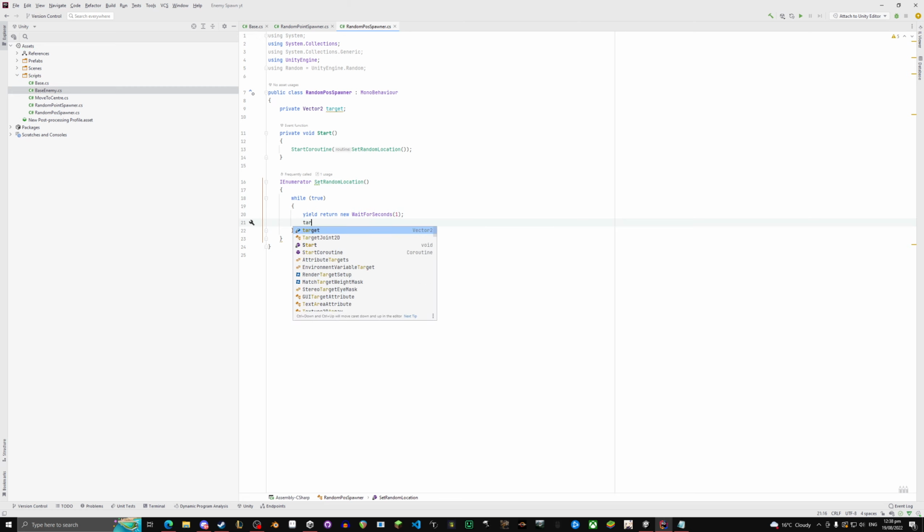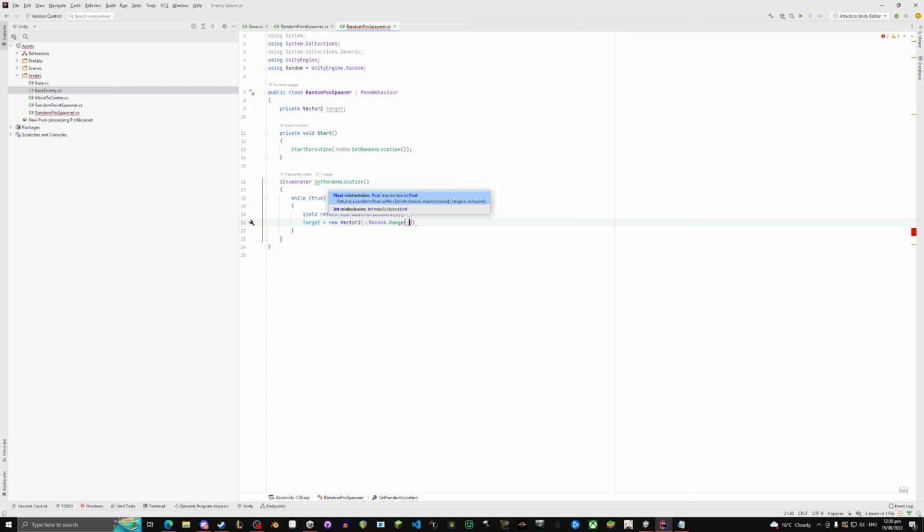And this will be very simple. Target equals new Vector2 Random.Range. And this will be your game's screen range, which I'll show mine in a second, which is my X is from minus 7.5 to 7.5. Not big capitals. Doesn't really matter, but it just annoys me. And then Random.Range minus 5 to 5.